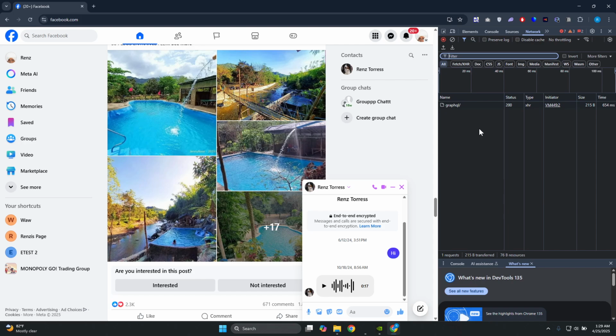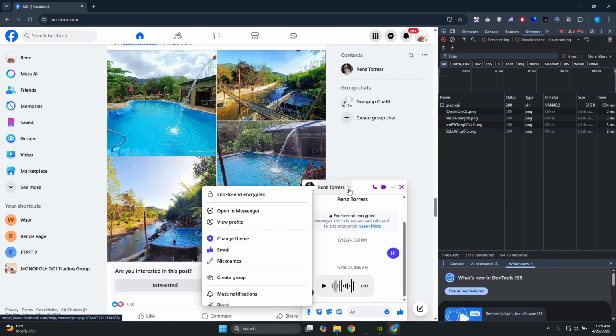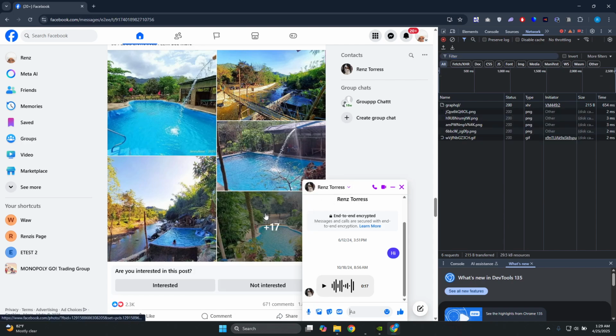And in here, while it's open, what we need to do is click on our chat here. Click on the drop down button next to the name. You want to click on open in Messenger.